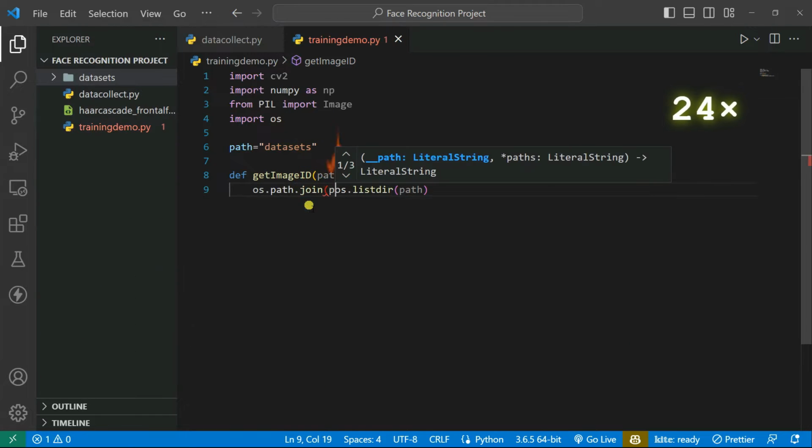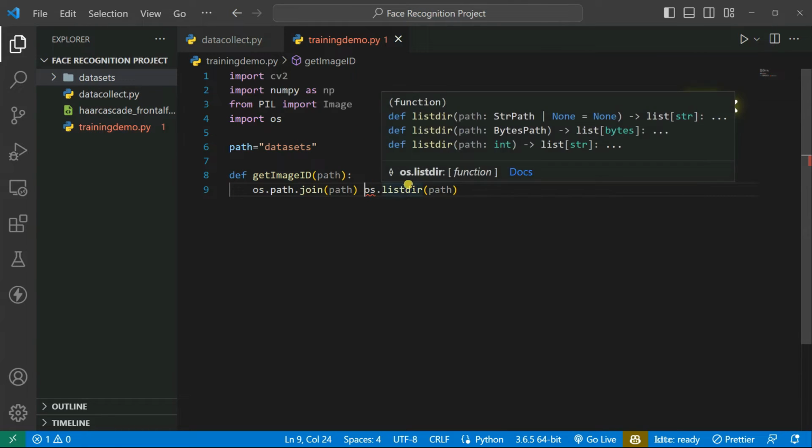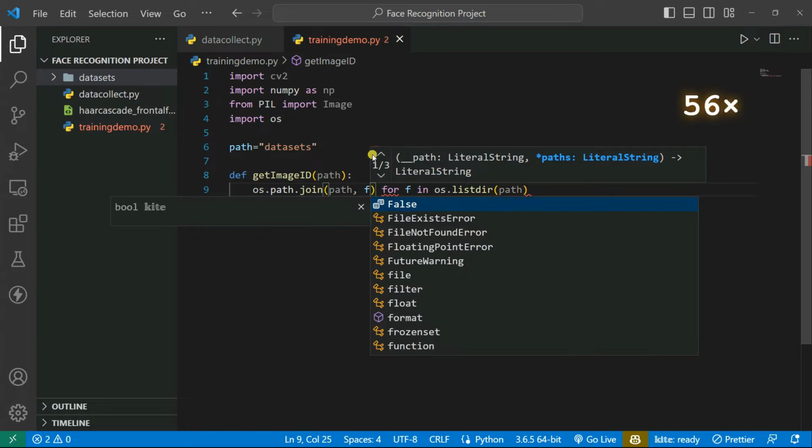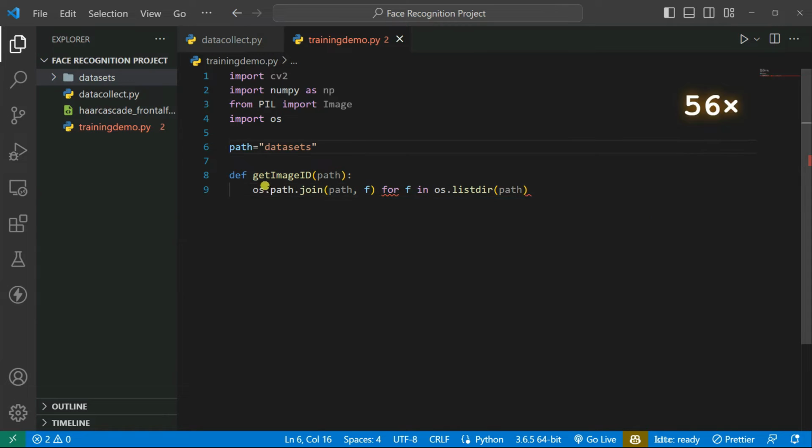So we are going to join based on our path, and we have the listdir, so that we can iterate through all the values from here. For that, we can use for f in os.listdir, then we pass the f, I mean the images. So this is one kind of lambda function, so we need to use the square brackets. Now it can create one list of the folder, then it will iterate through all the values inside the f.